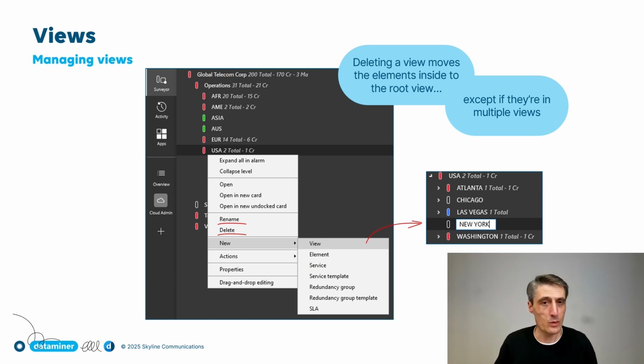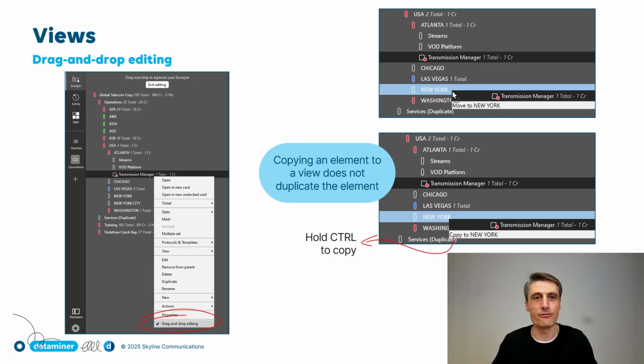Okay, so we right click, go for new view and we specify the name, and then we have an empty view. How do we add content in there? Well, that's with the drag and drop editing.